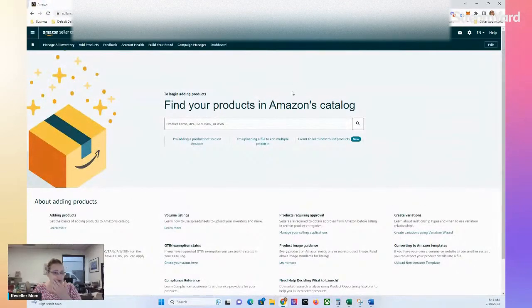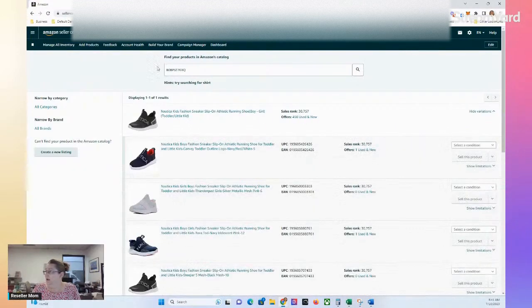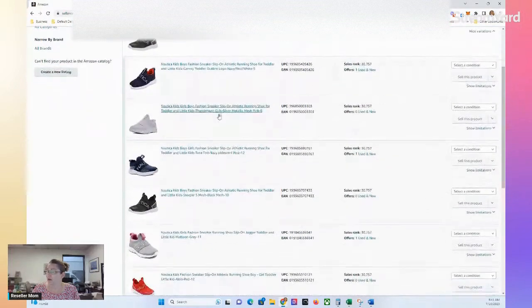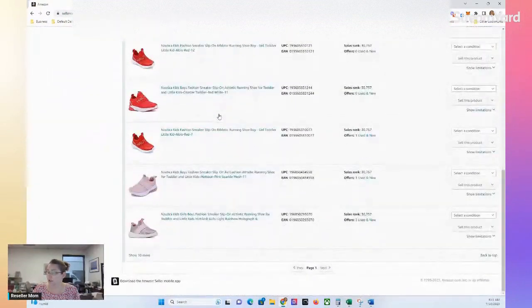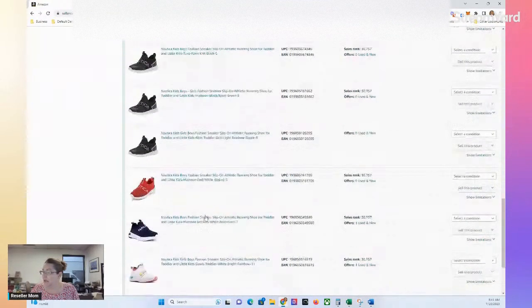We're going to go over to add a product. Now, if you just paste in this, you will get the parent and you'll be able to go through and see all of the variations for this. It looks like we have, can we show 10 more? Is there 10 more? There's a lot.